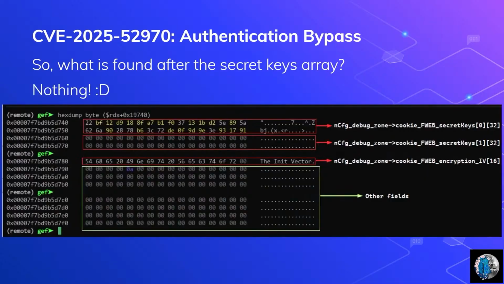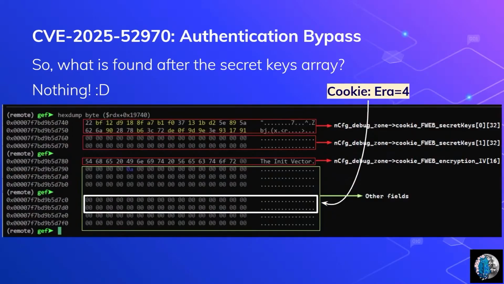As you can see here, this is a memory dump during runtime of the array, and what it means is that if you use era 0, this is the secret key that will be used. If you use era 1, this is the secret key. But if you trigger the out-of-bound, this is the secret key that the application will use to verify the token signature and decrypt the payload.